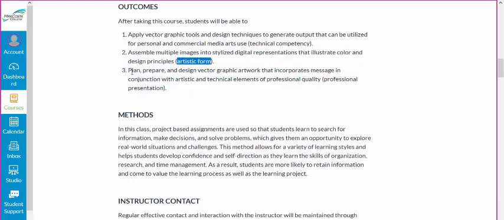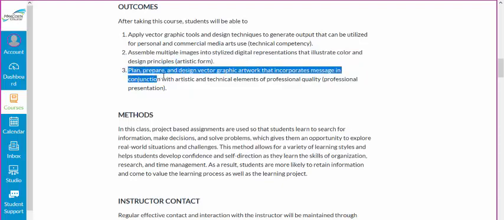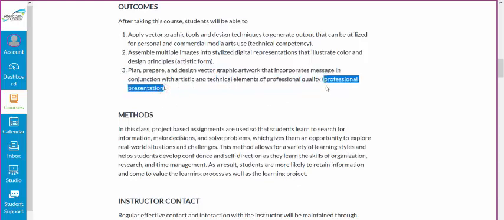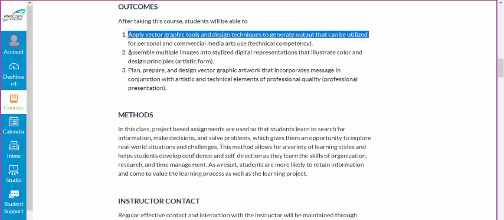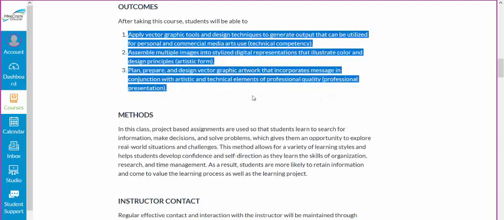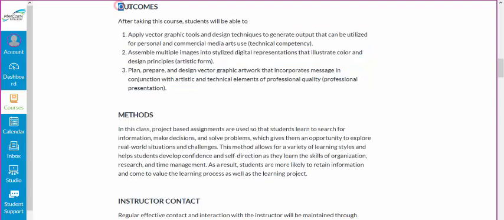And then you'll also learn to plan, prepare, and design vector graphic artwork that incorporates a message in conjunction with artistic and technical elements. And that's known as professional presentation. And I know that, again, if you follow along in class and complete all the assignments, you will be able to do all three of those outcomes.